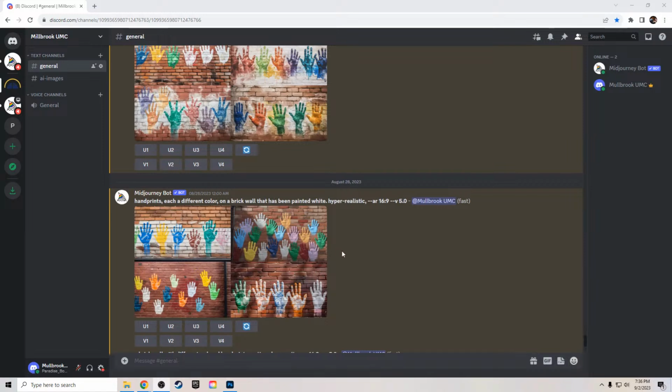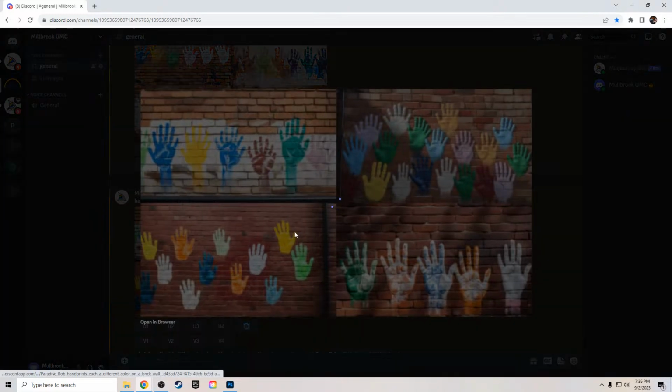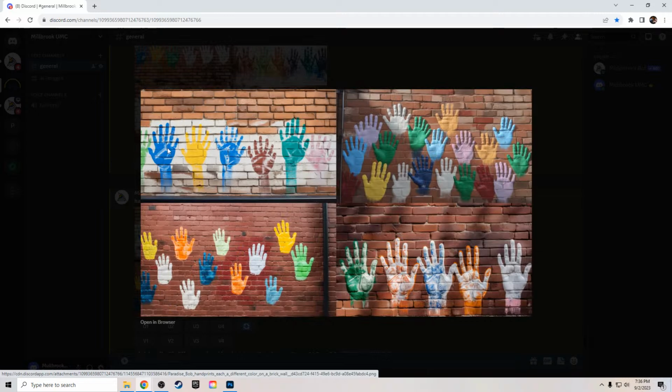just look at these hands. They're kind of all over the place. We got a lot of 6, 7 finger hands with 2 thumbs. This one here is the closest. All the hands seem to have 5 fingers. Now, the handprints are white with multicolors on them.